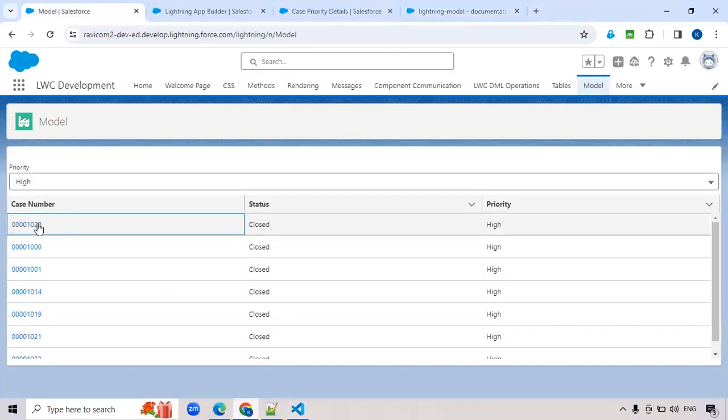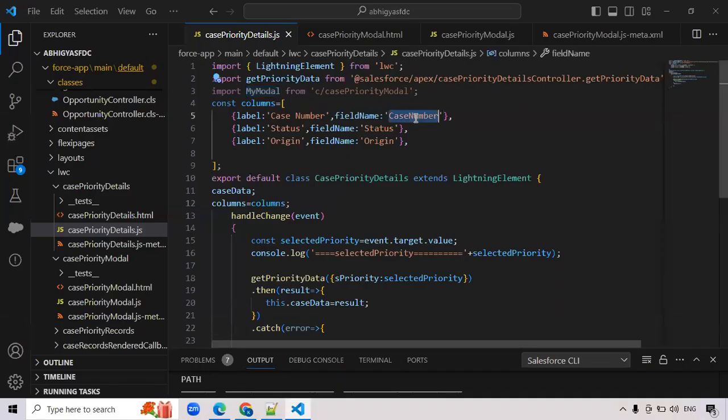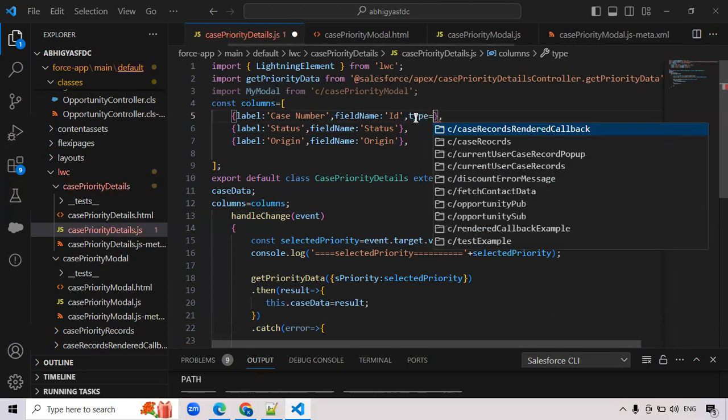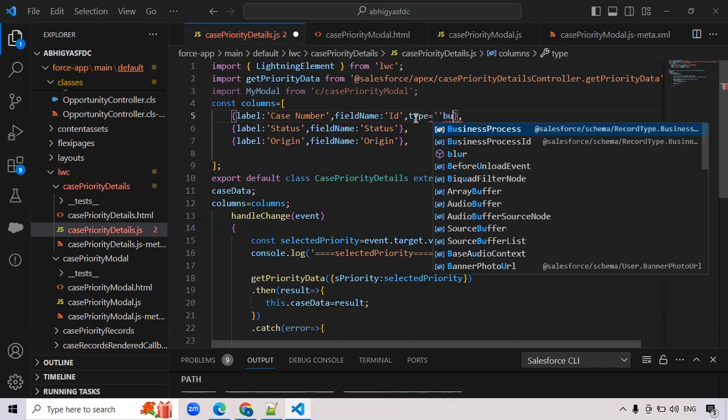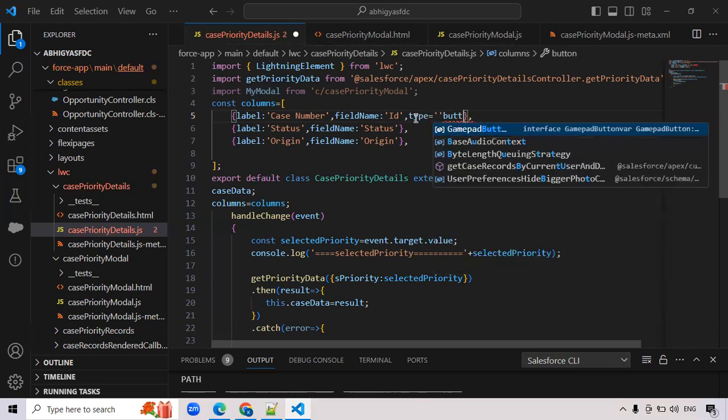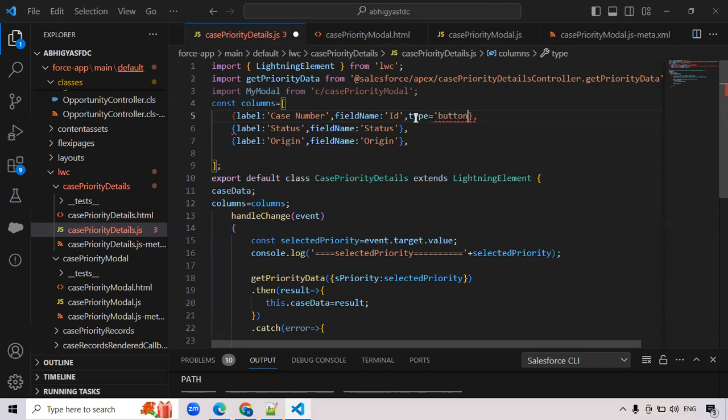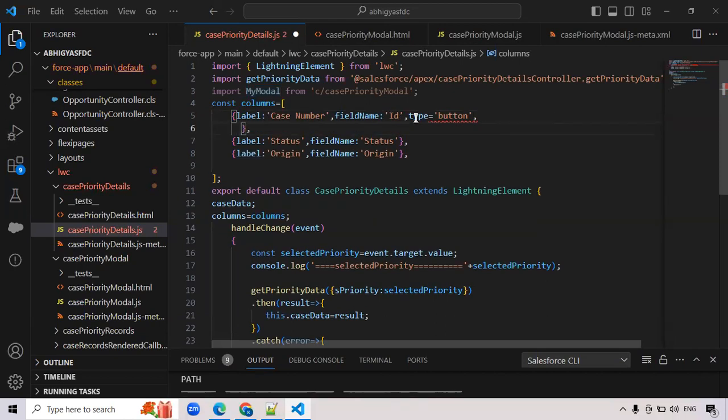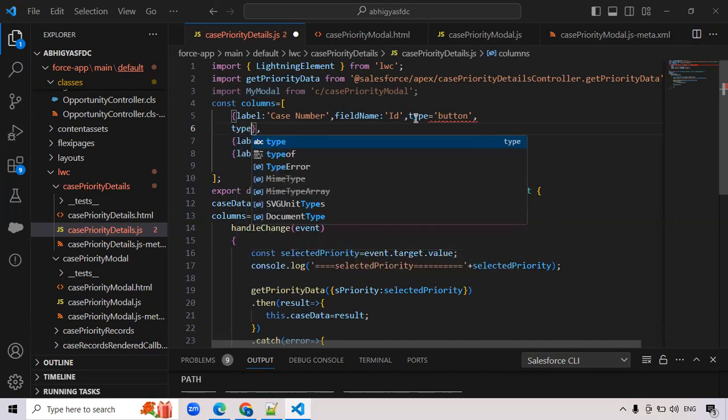So how are we going to display this link? Come to this, the case number. Now, instead of this, we are going to click on the ID. We are going to give it onclick of the ID. Okay, the type here we have to change to button. And here, comma. In this, we have the type attributes. So type attributes.